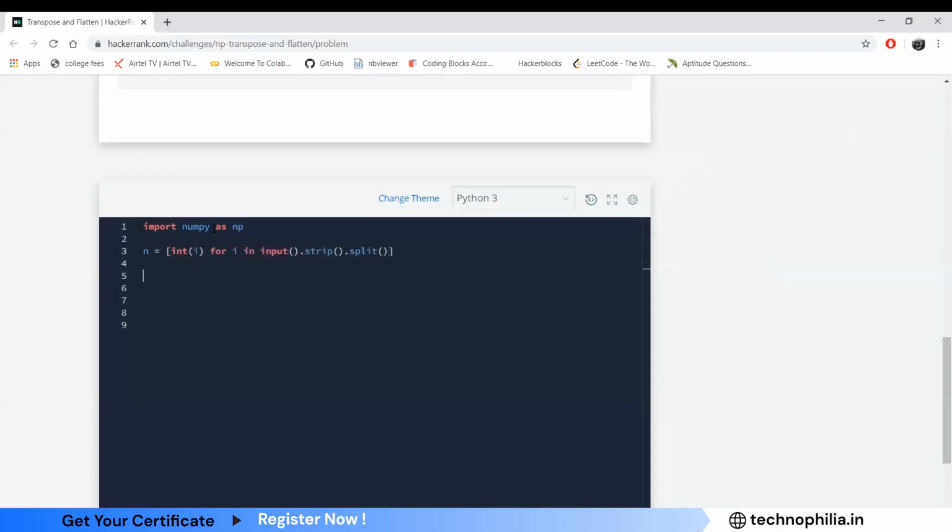Cool, we have taken the input. Now we need to create an empty list. For i in range of n0, we are running it out. We are creating a temp variable for that, in which we are going to take input.